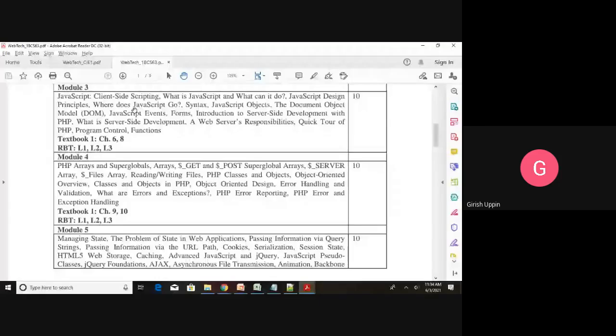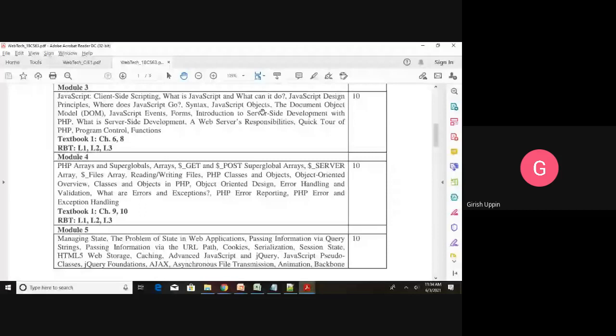Means which part of the code goes where, where the JavaScript code will be placed, how it will get executed, syntax, JavaScript objects we are going to see, then the DOM, the document object model, we are going to see, then JavaScript events, different events that we can have and how those events can be used, then forms. So those are basically on JavaScript.